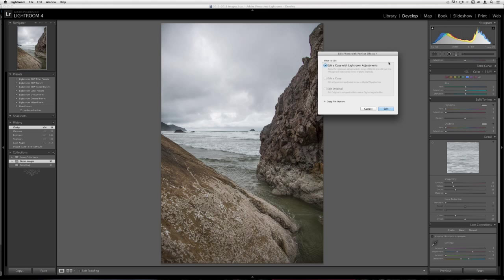It will automatically select this option right up here at the top when you're editing raw photos. It's called Edit a Copy with Lightroom Adjustments. And this allows you to make sure that you never edit your original image. So I'm not going to be editing a raw file. I'm going to be editing a copy of my image, so I'll always have that original photo if I want to.